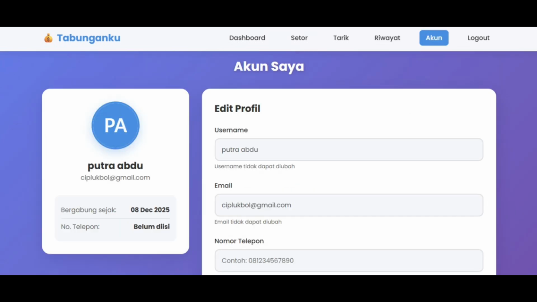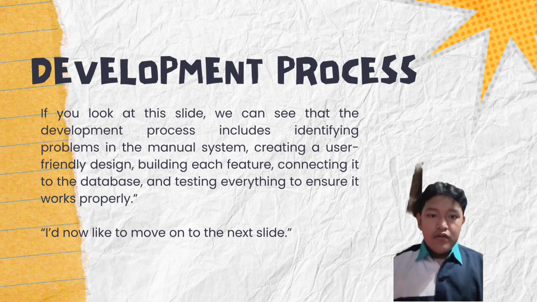Students can update their personal information such as name, class or school. This keeps user data correct and up to date. All these features work together to make the saving system simple, organized, and efficient for both students and schools. I'd now like to move on to the next slide.